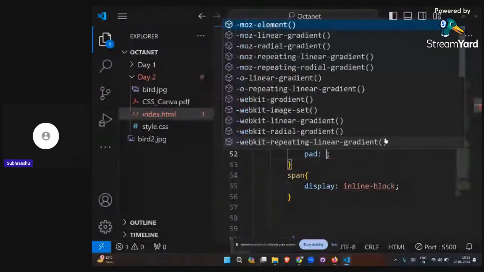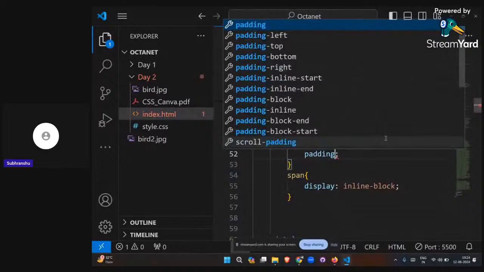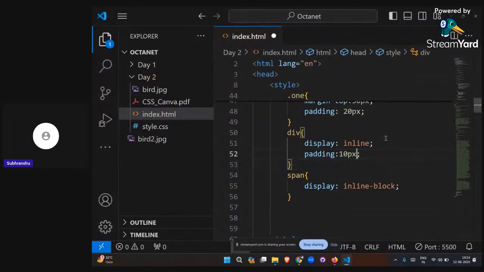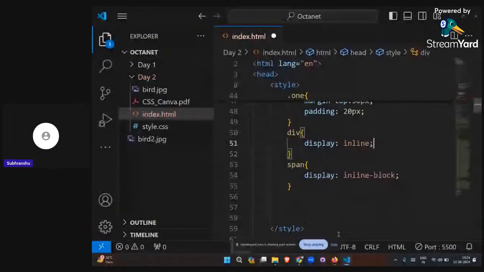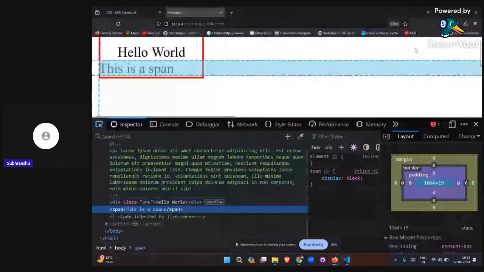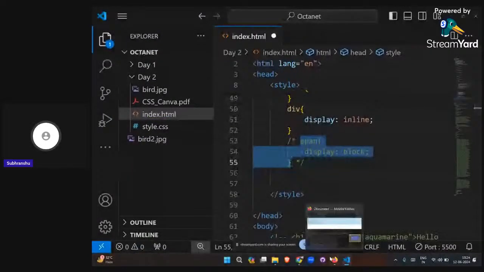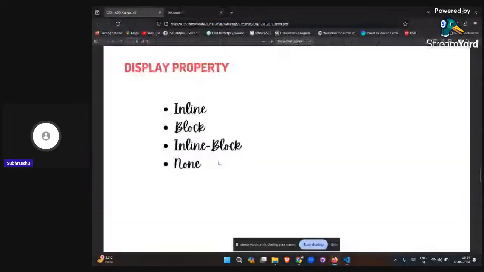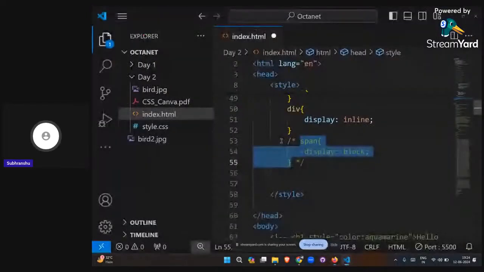Padding. Okay, that's fine. Let's remove this. Sorry. Then comes the next one, that is display none. This is an important, an interesting property.